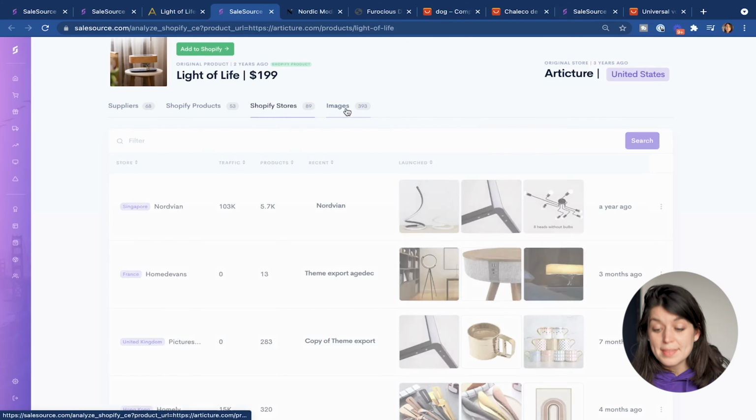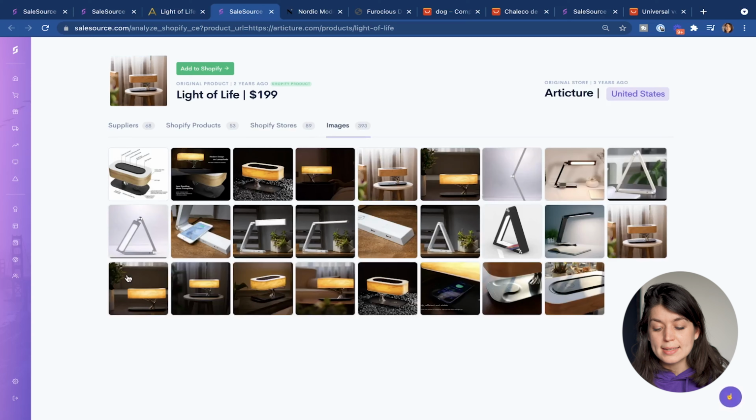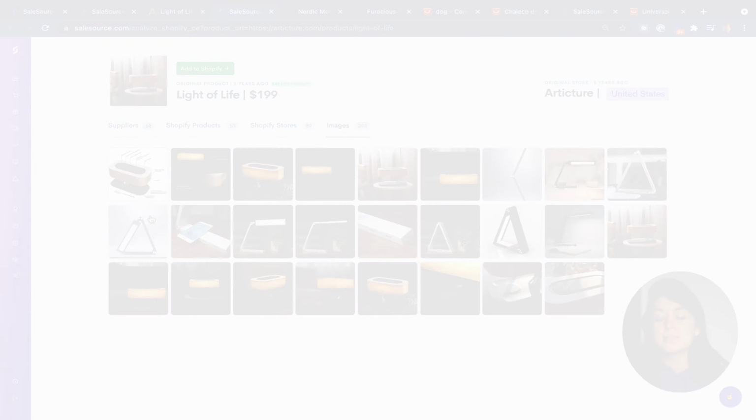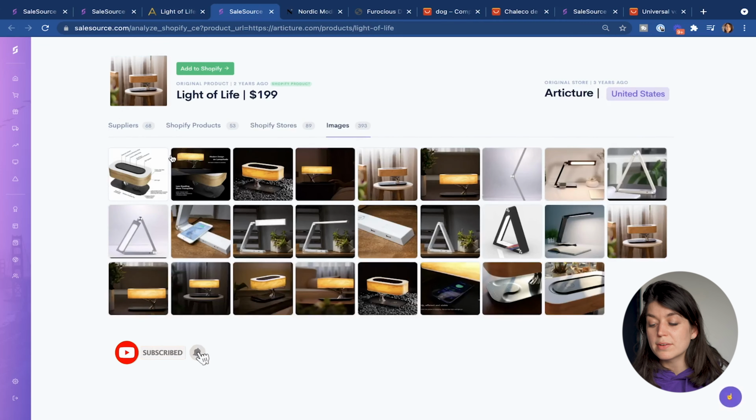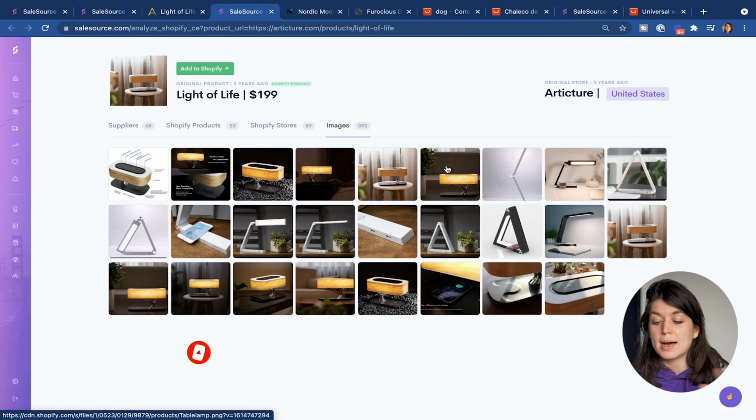Extremely professional. And the last thing I can do is download any of these product images, completely copyright free, and then I can use them for my website and also for my ads.